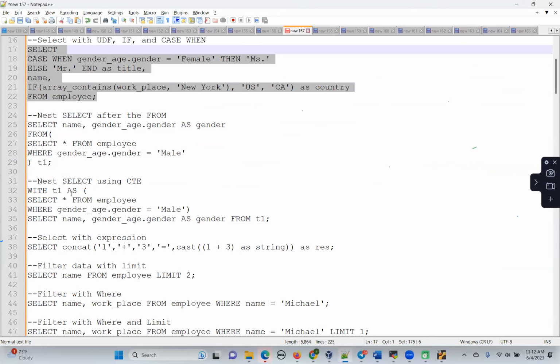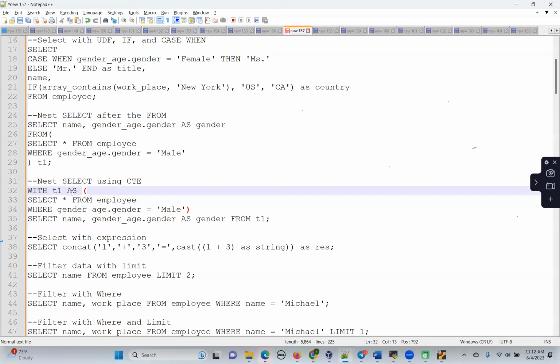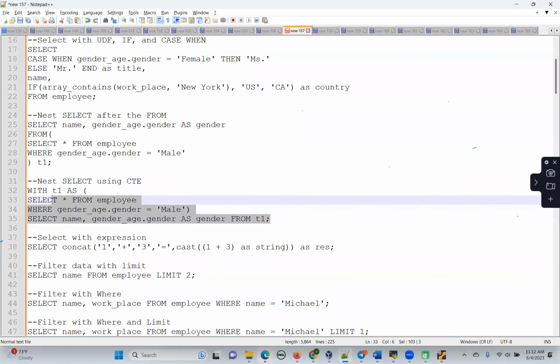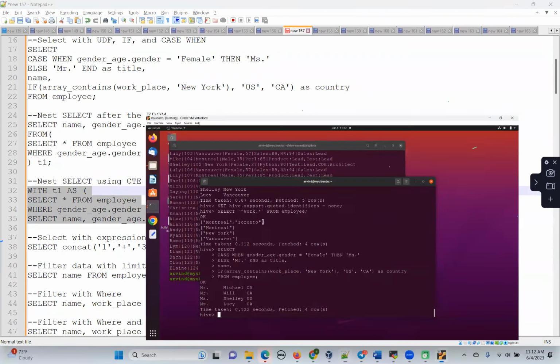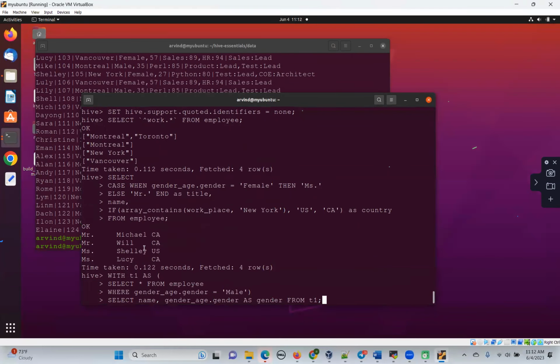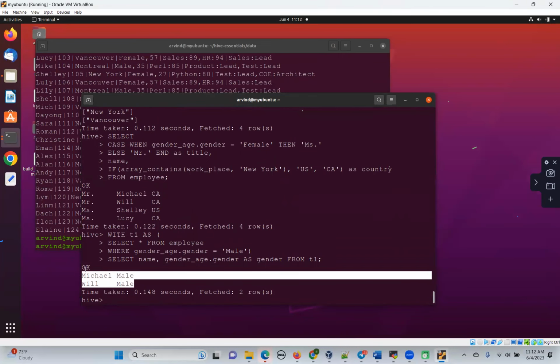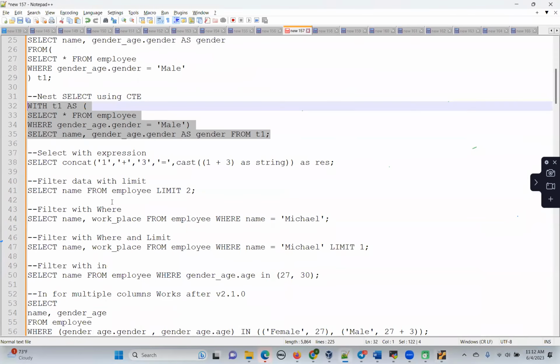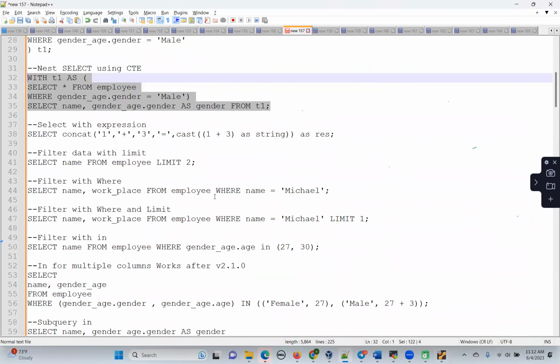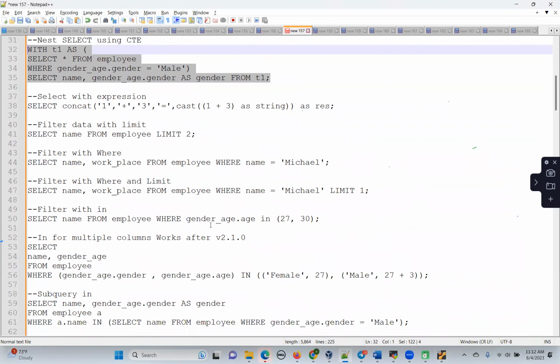You can also create a common table expression. You define it with T1 as, and then select the data from T1. You created one additional alias table T1 from the existing table, and you are getting the data from this alias table. This is a common table expression. We can run both queries together to get the data. And the limit, for only 2 records: Hive supports limit, so we can get it.